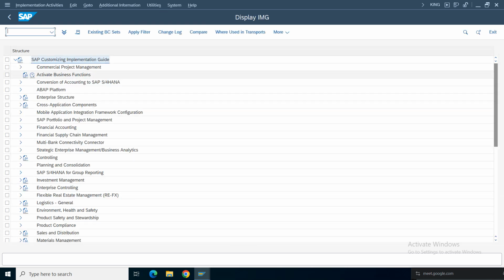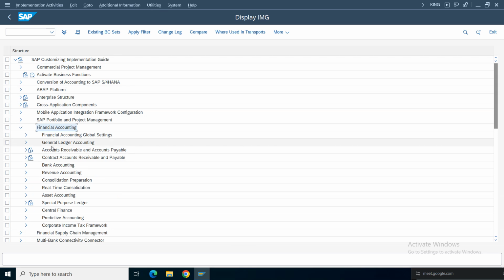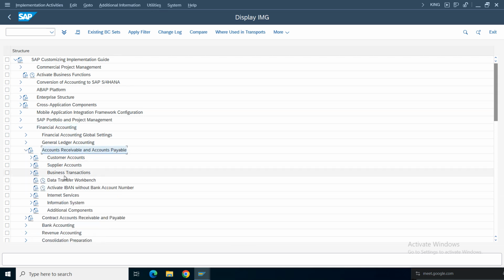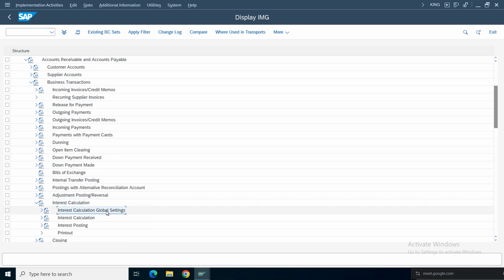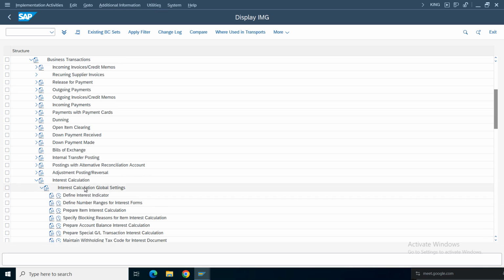Financial accounting, accounts receivable, accounts payable, business transactions, interest calculation, global settings, interest calculation, interest posting and printout. Okay. Interest calculation, global settings.